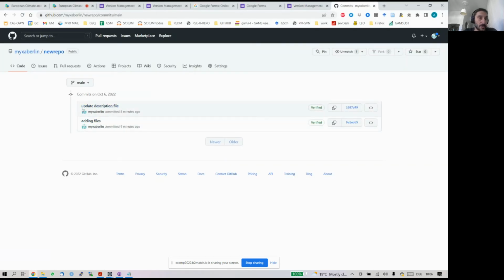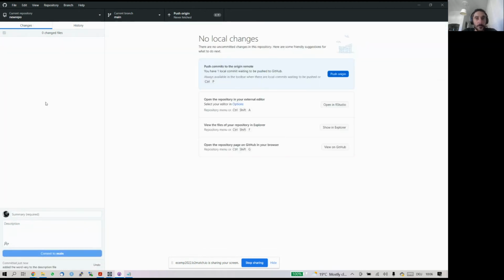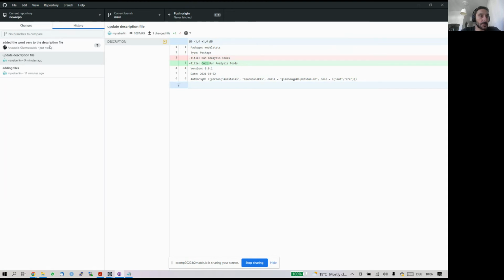Don't say just commit 1, 2, 3. In this commit, I can even say added the word very to the description file. Trust me, this will save you lots of frustration in the future. And now I can just commit it. And what happens here is that now my repository doesn't have any new changes, so it's clean. It has this history, as we said.